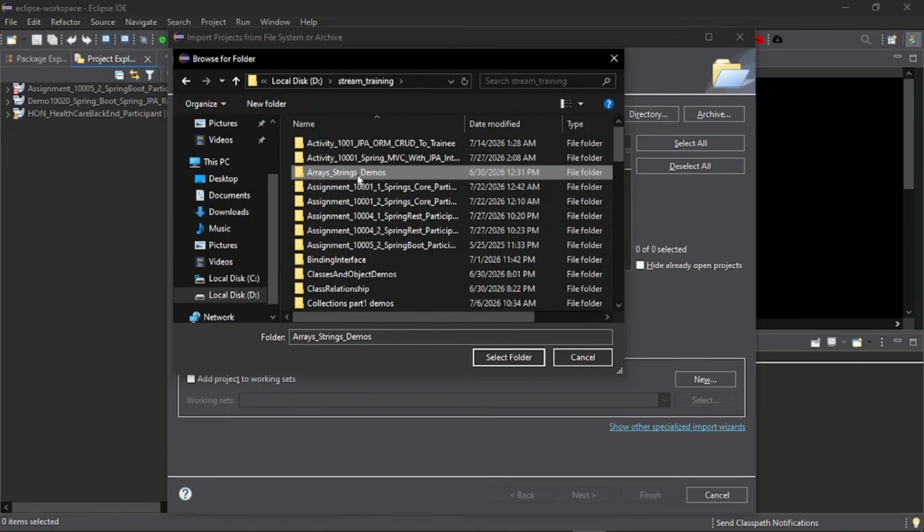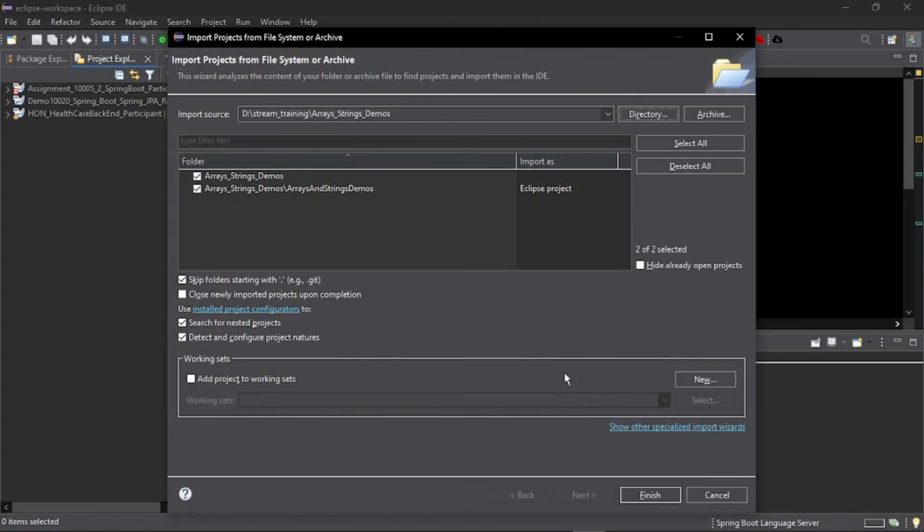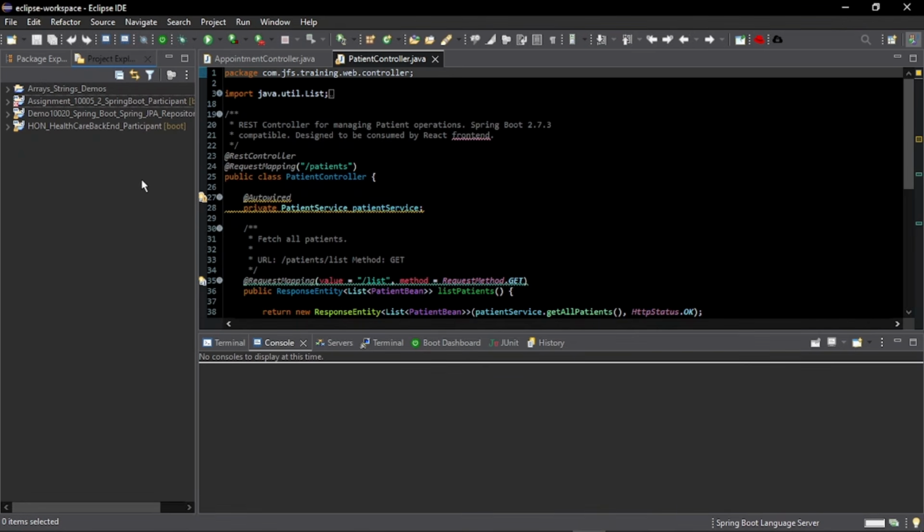Like any project, I am opening array string demo. See here, I have opened array string demos, but you see here on the folder there is no icon of M or J. So M is for Maven and J for Java. So this tells whether this is a project or a directory. So here our array string demos is a directory.